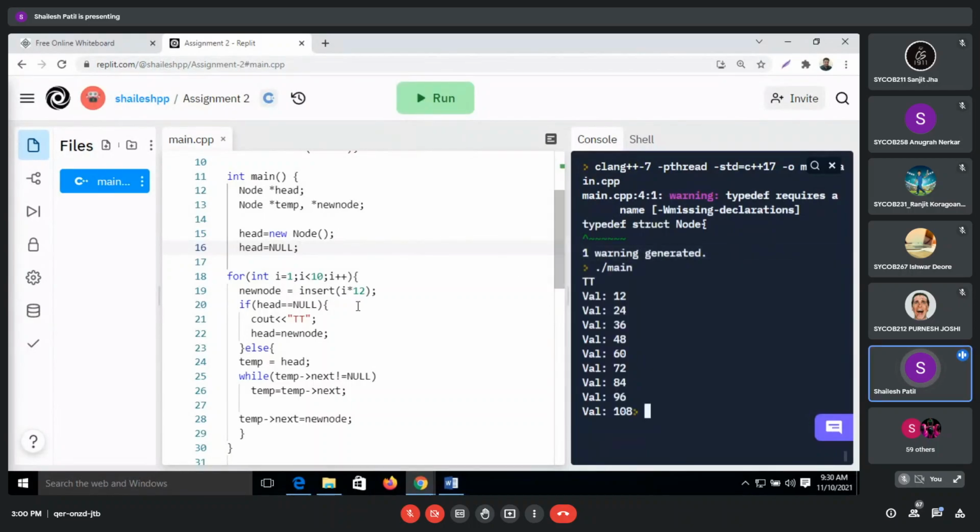Okay, now it works fine. Initially we have to assign head to null, because otherwise it will create a node with some garbage value. So initially we have to assign it to null, then it will work. Clear? Yes sir.